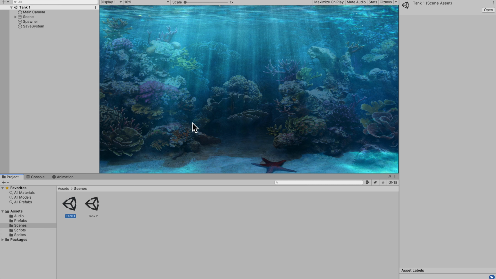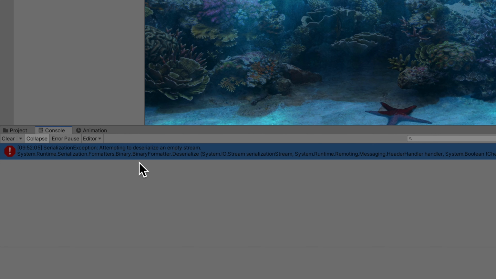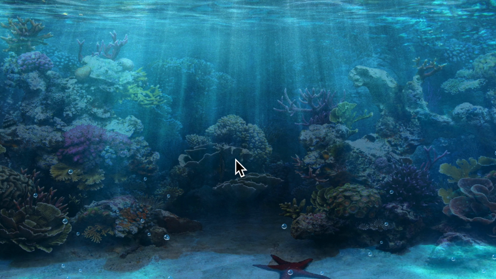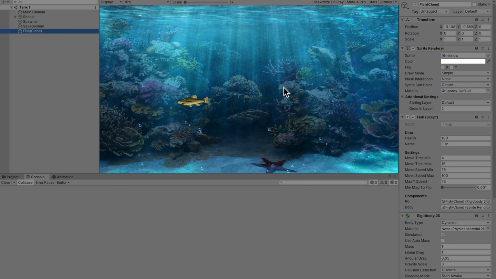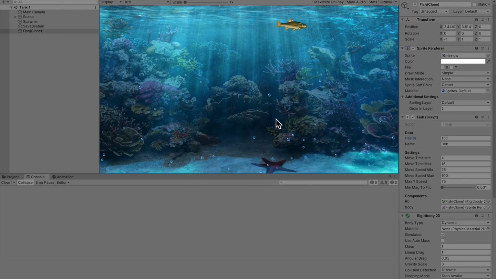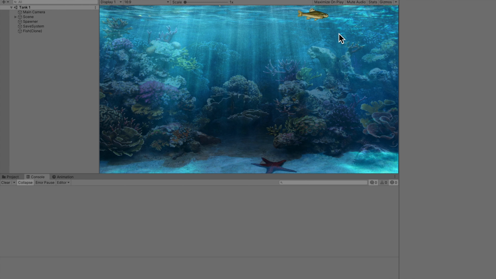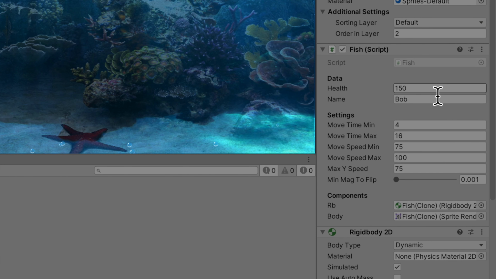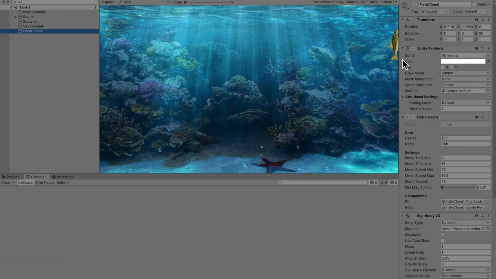Now it's going to throw an error as soon as we play. Remember, we created a load function, and on the first play there's nothing to load, and I'm going to spawn the first fish. And I'm going to give this fish a name. His name is going to be Bob. I'm going to give him more health, and I'm going to turn it off and play. And look at Bob, he's still there. And see if his name is recovered. Yep, and his health was recovered as well. But I don't think his brain has recovered because he's acting strange.